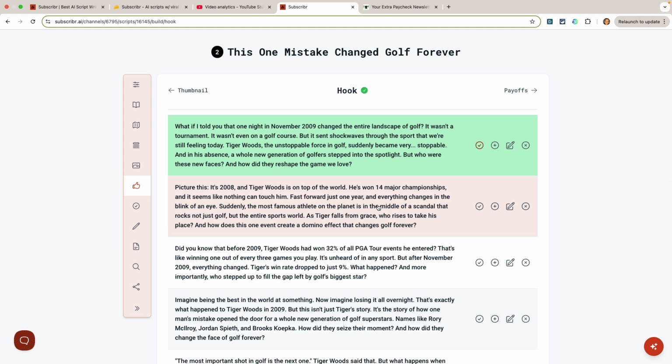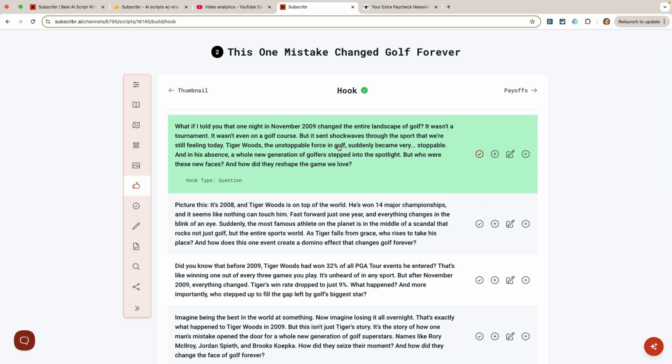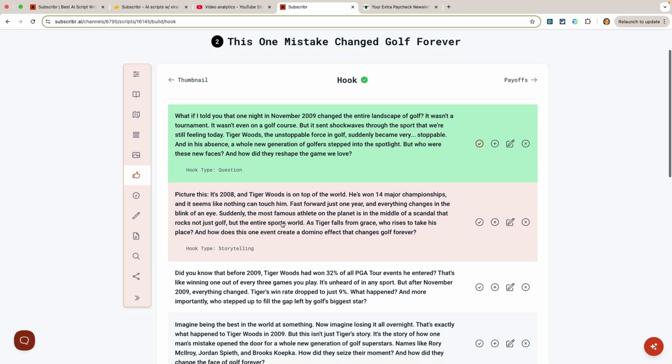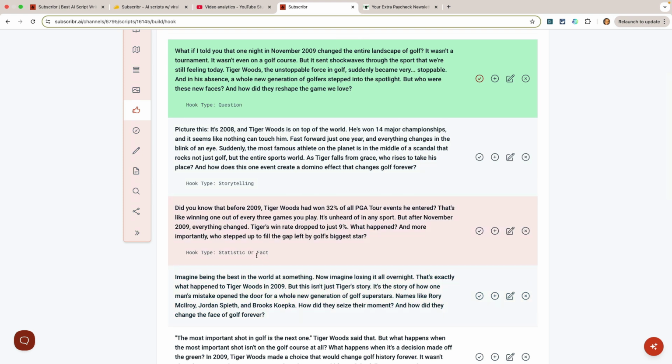Again, a super important part of this entire process. The hook that I have up here is, what if I told you that there was one night in November 2009 that changed the entire golf landscape? And when you click it, it tells you the kind of hook it is. So this is a question hook. I like to ask intriguing questions at the beginning of a video because I think it helps to spark curiosity. Picture this, this is a storytelling one. This is a statistic or a fact.